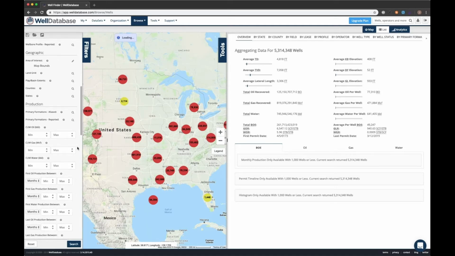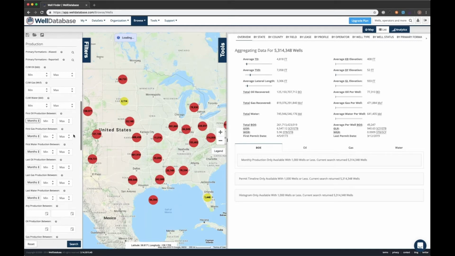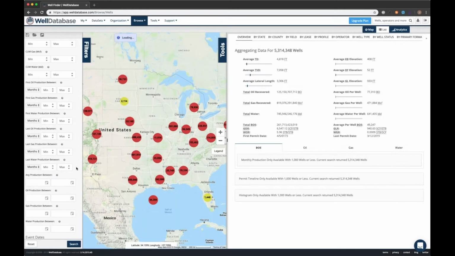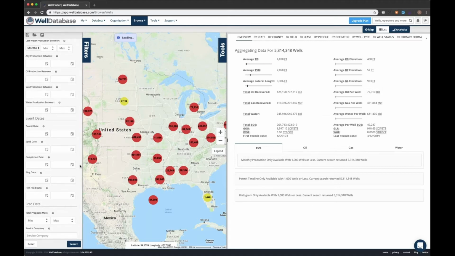And then through production, you can search through cum numbers, first so many months of oil, gas, or water production, the last so many months of oil, gas, water production. You can search for production between any dates. So if you want to say, show me all wells that were producing between January and December 2014, you can do that. Or you can do by event dates as well: permit dates, spuds, completion, production dates.